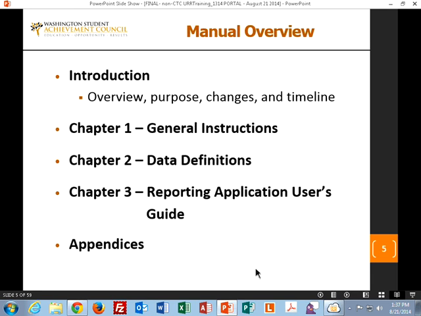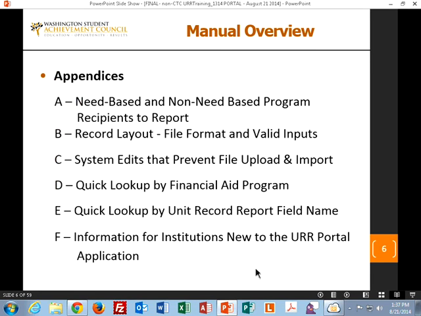So from an overview, the manual, I think, will cover just about any question you might have later on. There'll be general instructions, all of the data definitions, a reporting application users guide, and appendices. We'll be covering all of these to some extent in today's session.